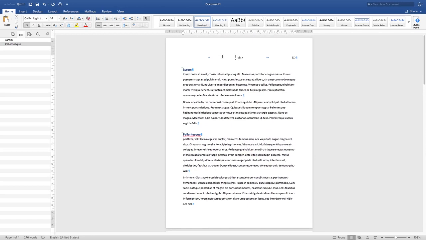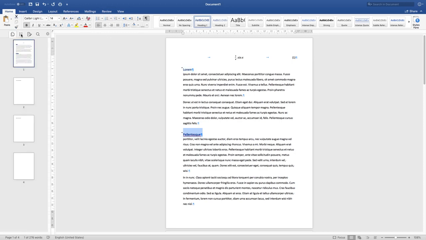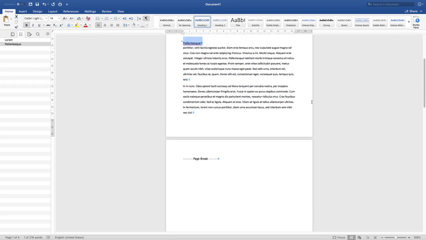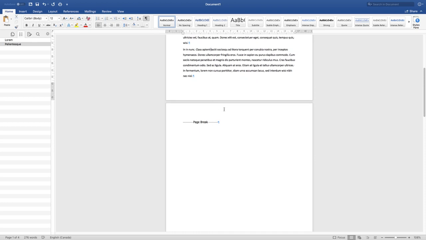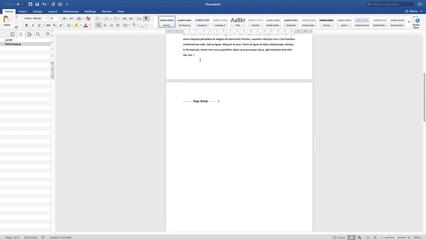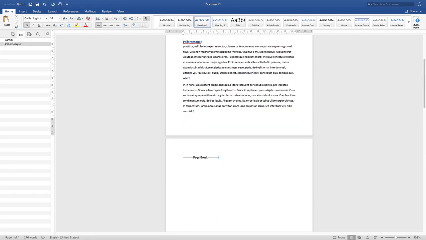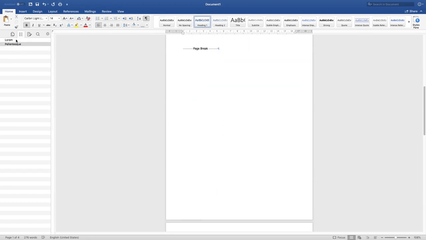Right, so now that Lorem and Palentask are both heading 1s, when you go to your navigation pane right here, you're going to see both of those indexes on the left side, and they act as hyperlinks to your document. That means you can navigate really easily just by clicking on them. So it's like a miniature table of contents in a way.